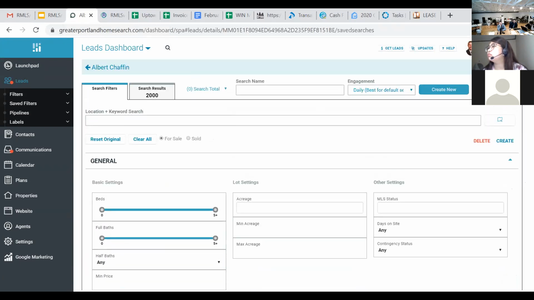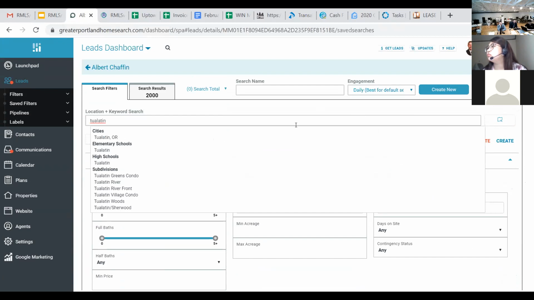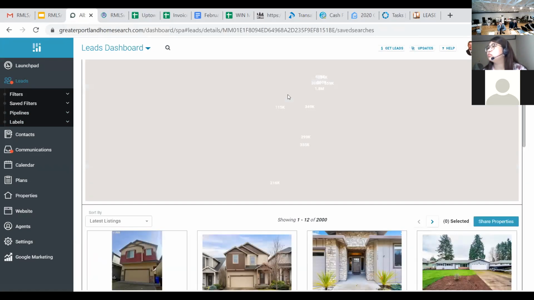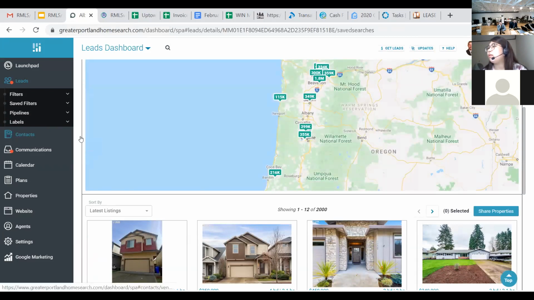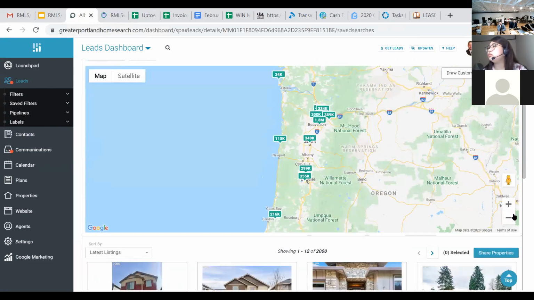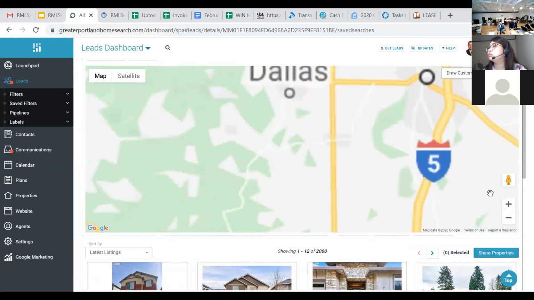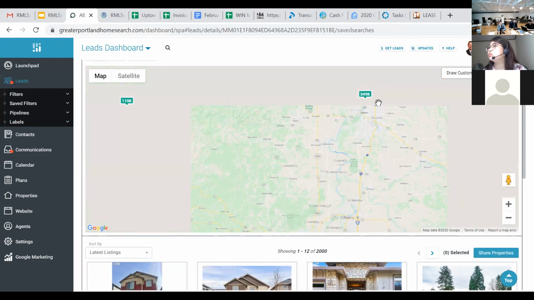And then another thing, as far as locations go, you can always type in the city that they might be looking at, say Tualatin. You have the Tualatin city here, or you can have a couple subdivisions that automatically bring up the listings in those subdivisions. Or you can go over here and click this button, scroll down a little bit. This will bring up a map of apparently all of Oregon, and then go in on it. Not that far in, go over to Amity.